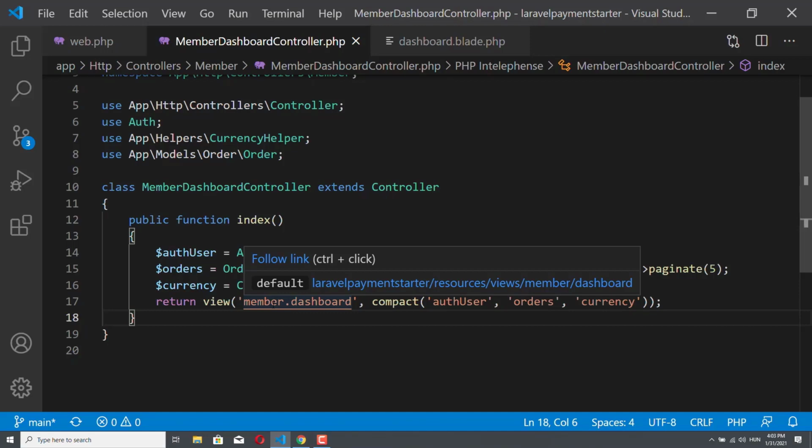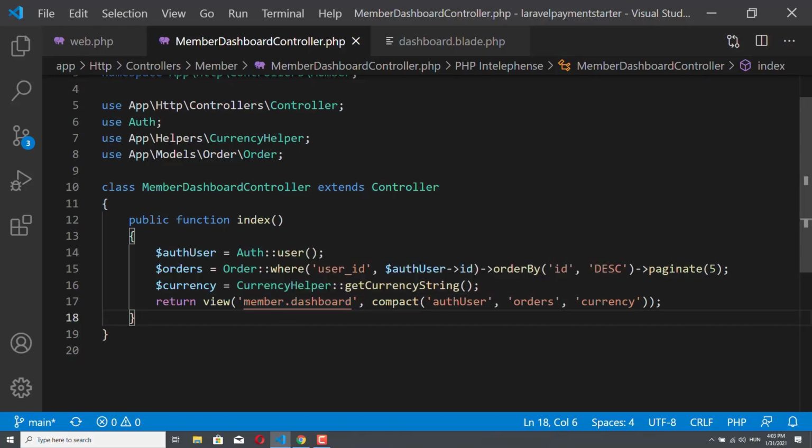So you can see actually that my IntelliSense finds this file in this window that pops up for us. And in the compact method, of course, I'm passing on the auth user, the orders variable, and the currency variable. So let's check the dashboard.blade.php file.